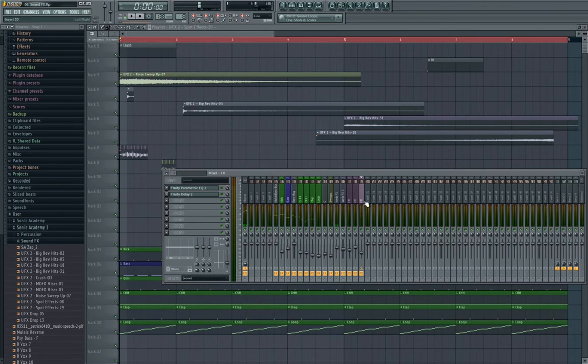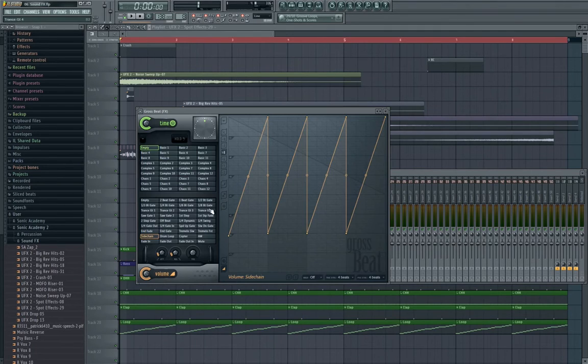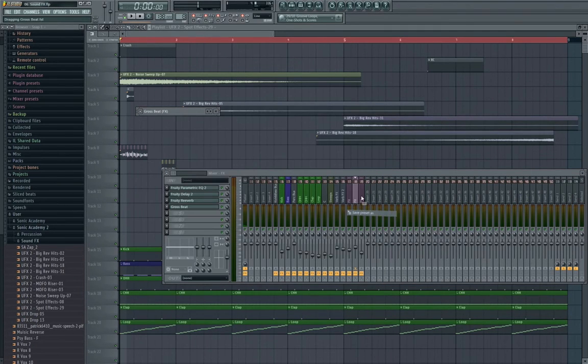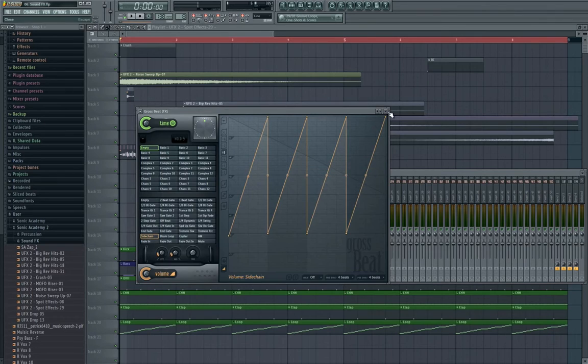Okay, so that one, the last one that we did, is clipping with the kick drum a little bit. So let's put the Gross Beat back on there for some ducking.